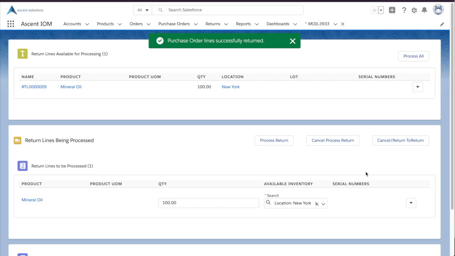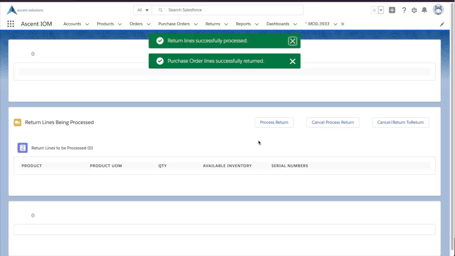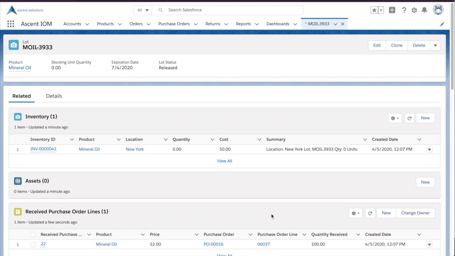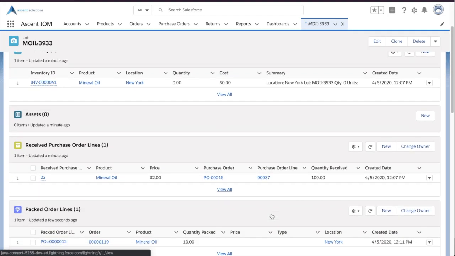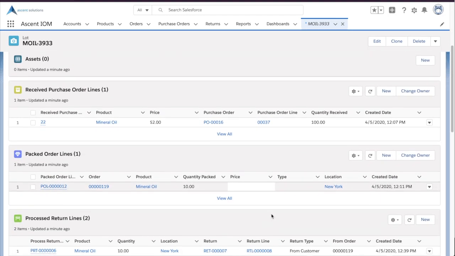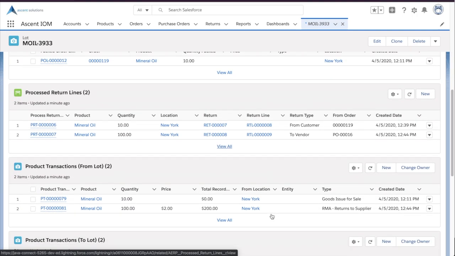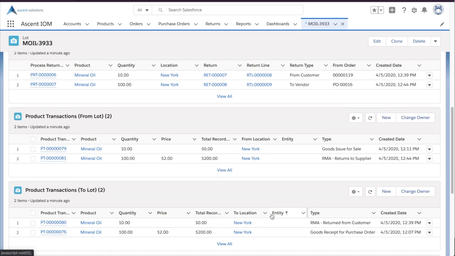I choose my lot and process the return, and this is now actually depleting the inventory from the system and sending it back to the vendor. This lot has no inventory left, and we can see the detailed audit trail of everything we have done, from the purchase order receipt, Samantha's order, both returns from her, and to our vendor.